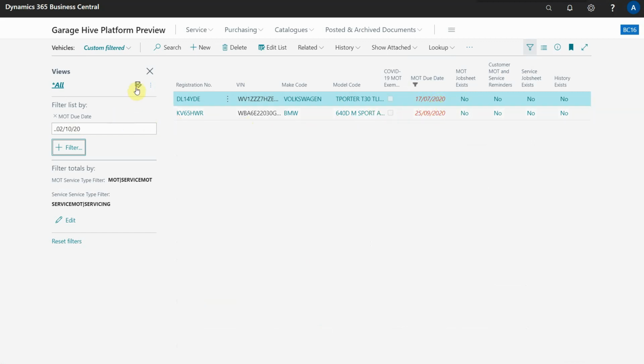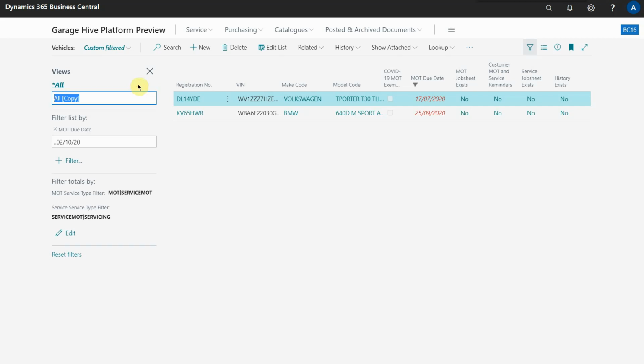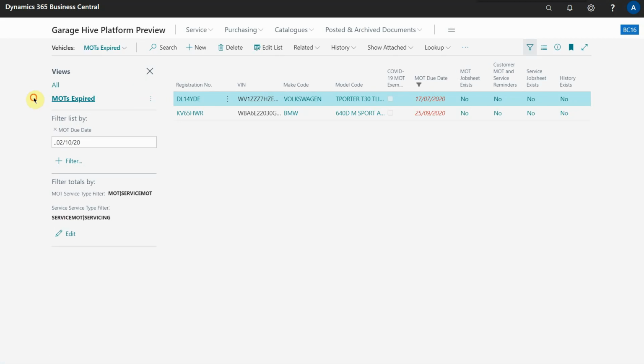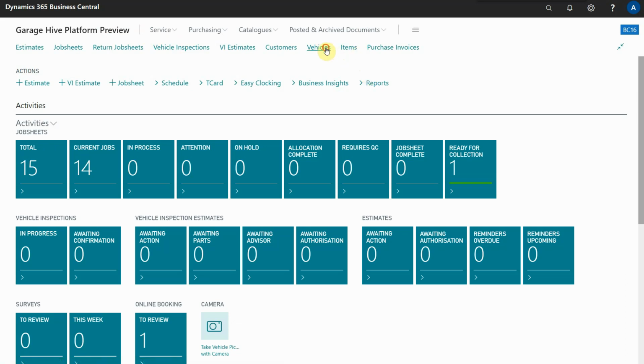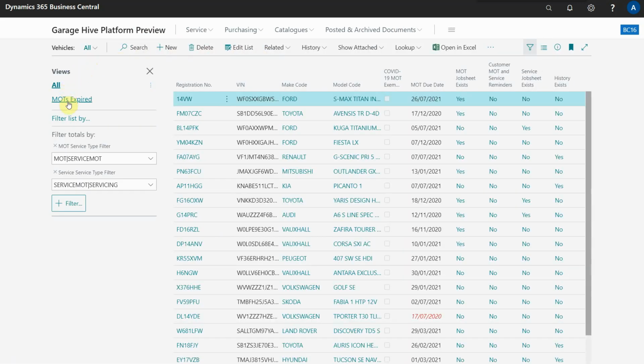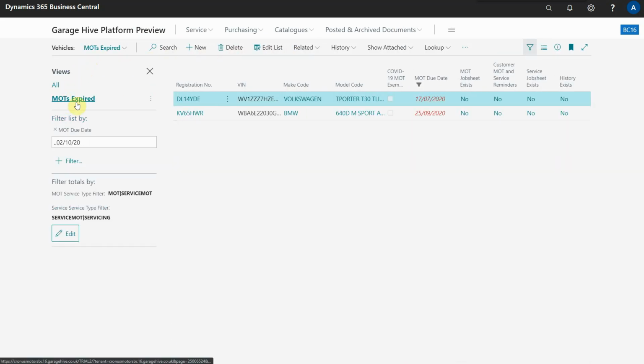And then what I'm going to do from here is select the Save button, Save As. I'm going to call it MOTs expired. So next time I visit the vehicle list, I'm going to go back to the home page, Vehicles, and then select MOTs expired. And now I have a list of vehicles with MOTs expired.